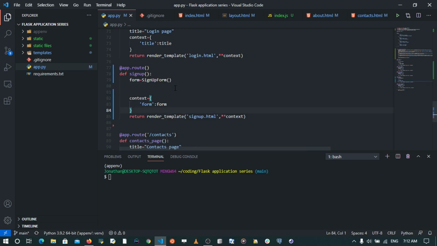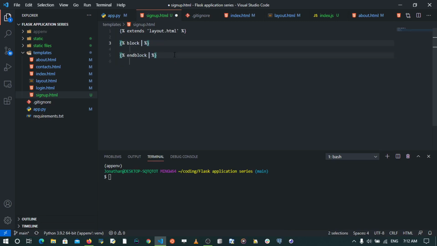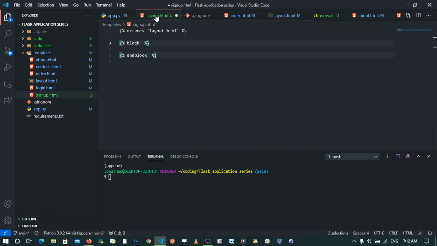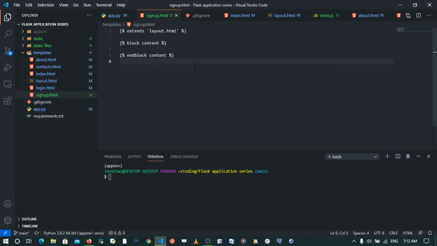Now if I save, I'm going to go and create that template. So I'm going to go to templates and say new file. I'm going to create a file called signup.html. Now in signup.html, I'm going to extend layout.html for template inheritance, and then I'm going to say block. So let me check out my layout.html file. It's block content and end block content. So I'm going to say block content and end block content and save.